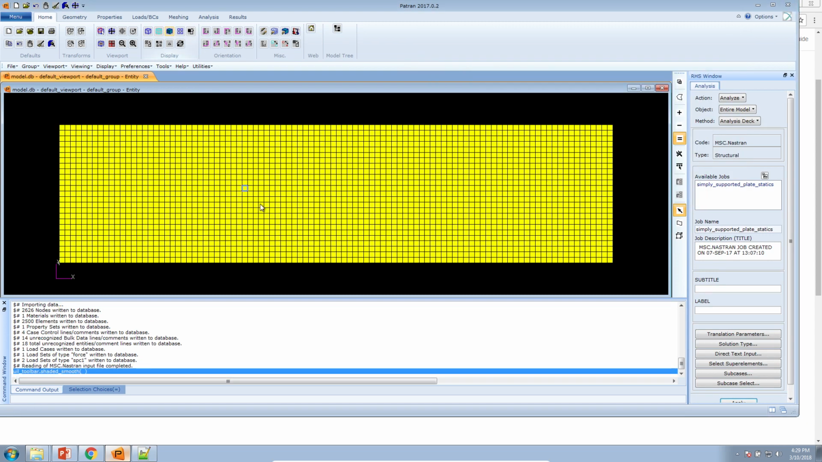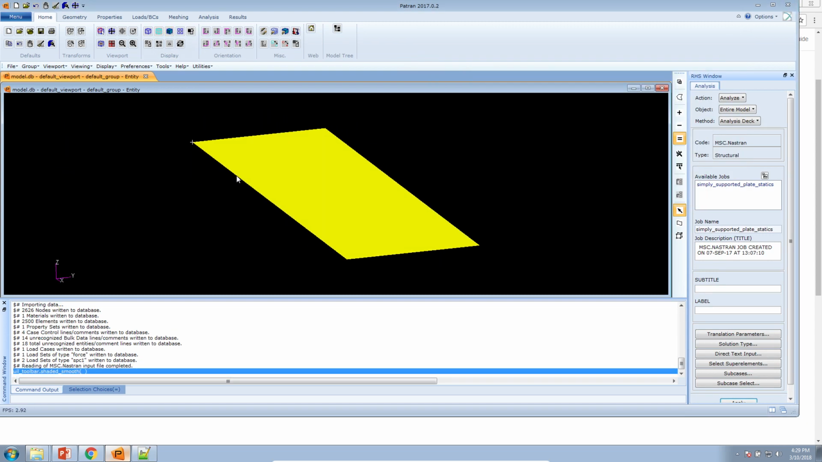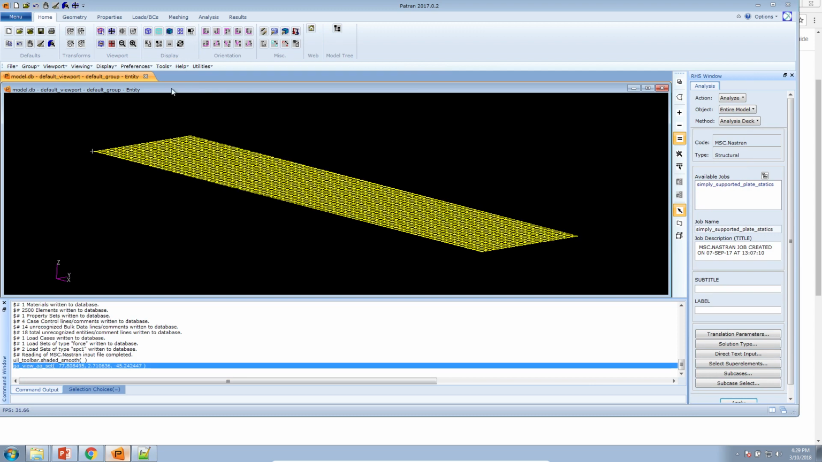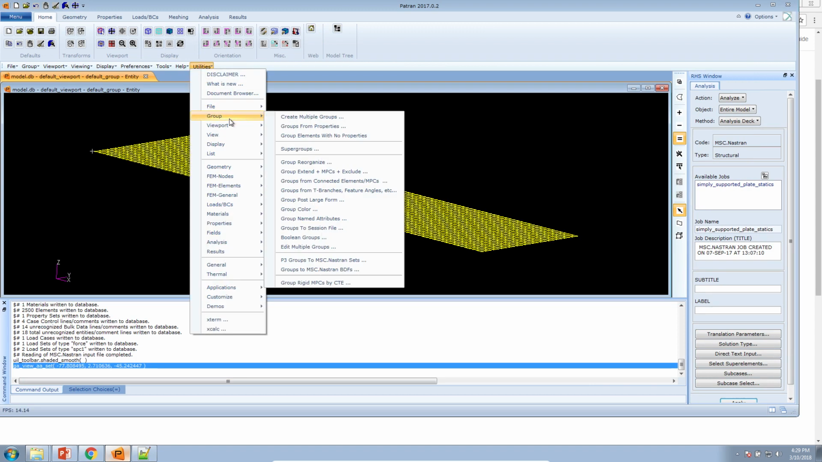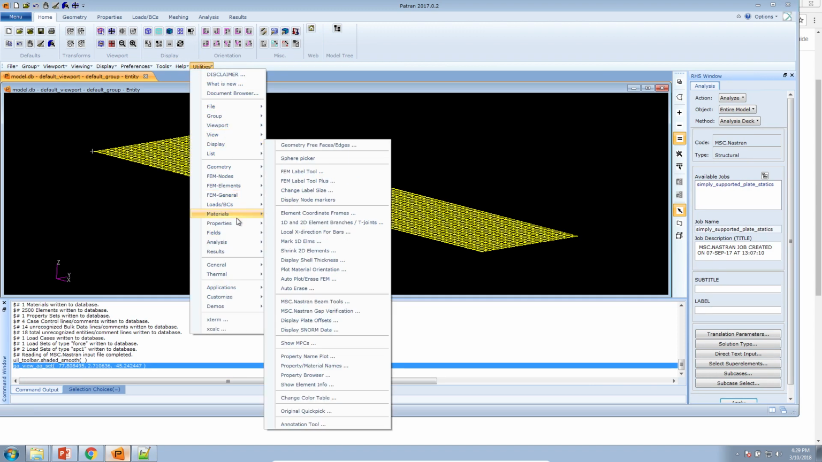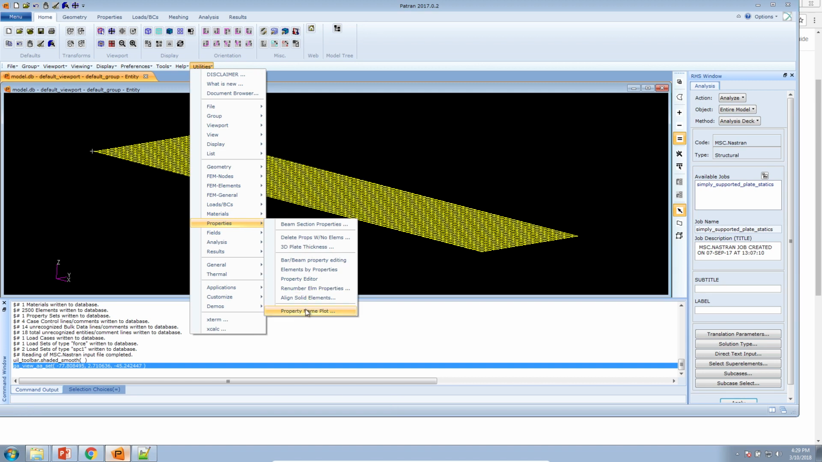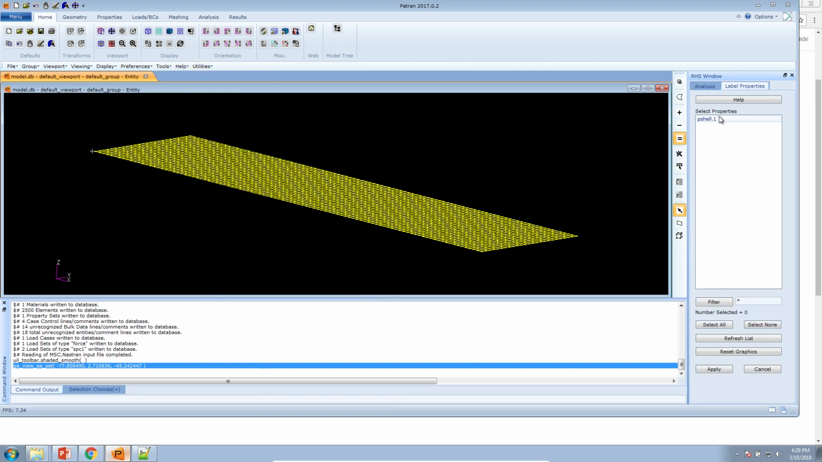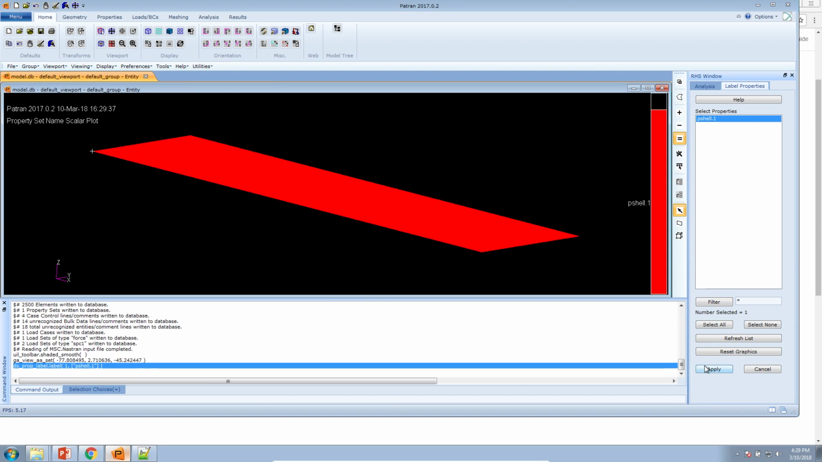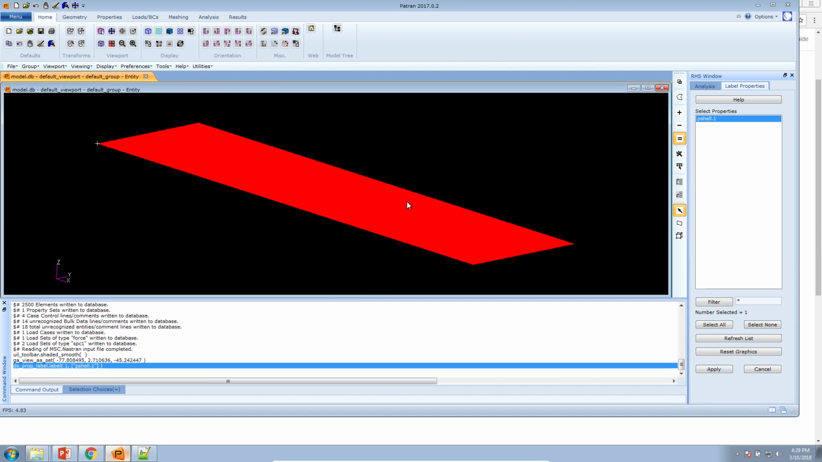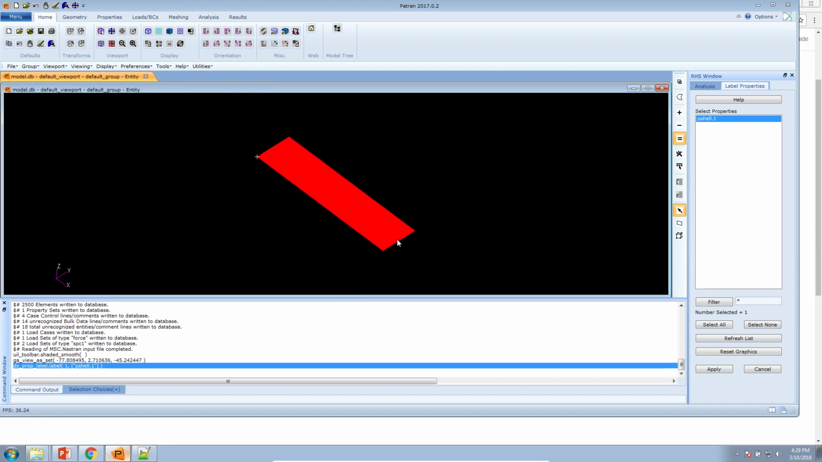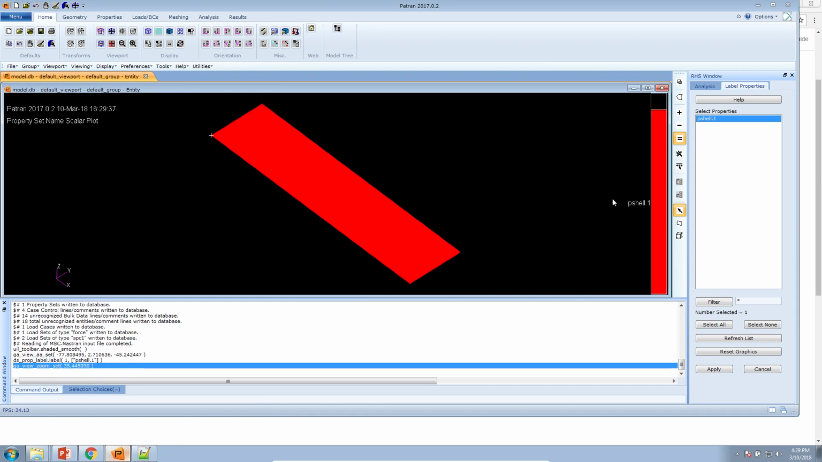So here you'll notice that here is our plate. Now let's go ahead and identify all the properties in this file. So for this, we are going to go to properties, property name plot. We're going to select the PSHELL 1 here on the right and click apply. So here is the PSHELL 1 region, if you will. This PSHELL 1 is what we want to set as the design region.